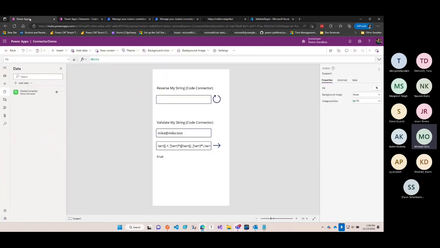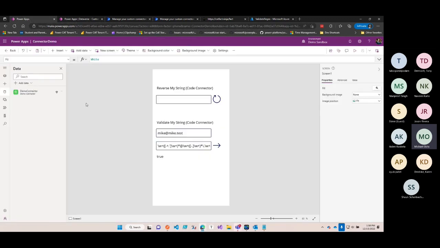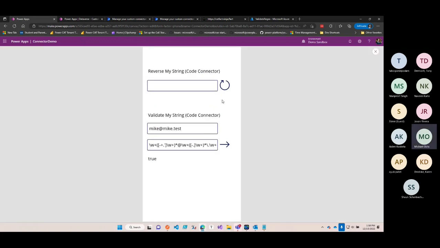And I created a little app over here that's calling that demo connector that we were looking at. So we can see that in action, right? I can say Philly M365, and if I want to reverse it, there it goes. It reversed my string for me. Same idea here. I want to validate my email addresses and get back a value, and so on and so forth.